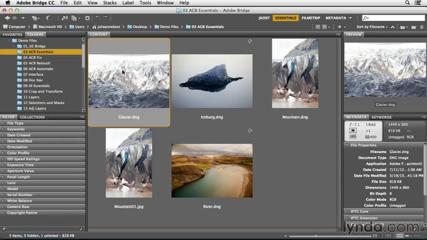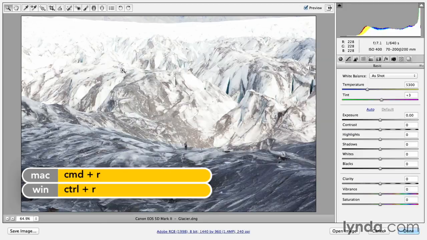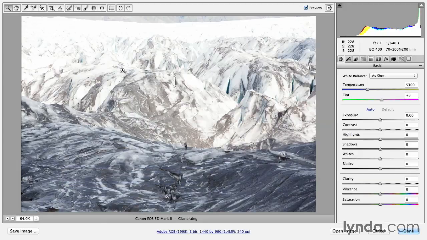Let's go ahead and select the glacier image and then use Command-R or Control-R on Windows in order to open it in Camera Raw. As you can see, this image is a little bit overexposed, and it's hard to see any detail at the top of the glacier.